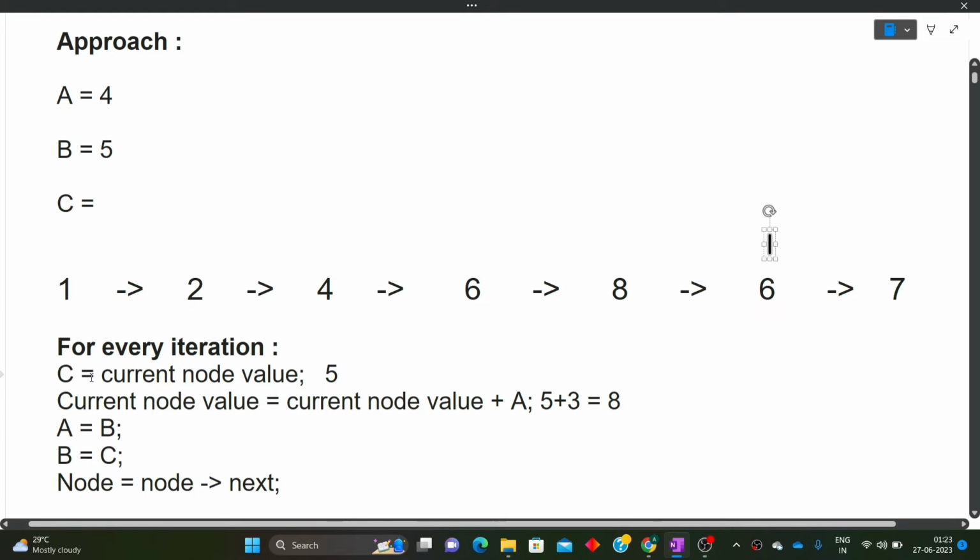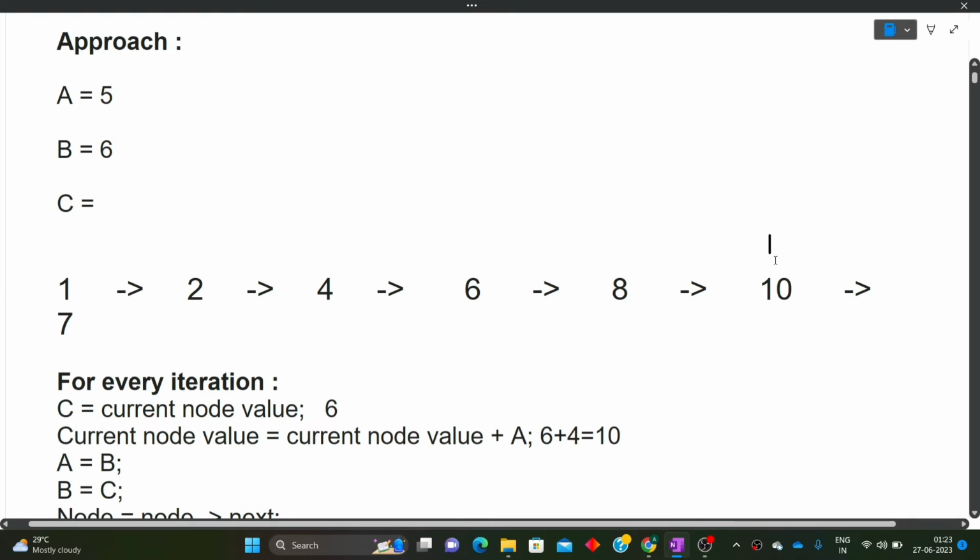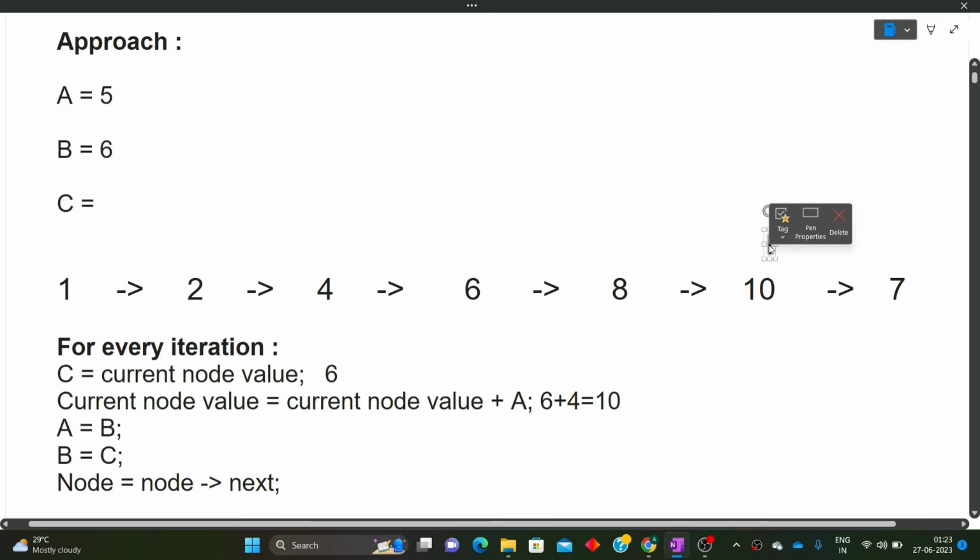Next again we'll do the same thing, C is equal to current node value, that is 6. Update the current node value, that will be current node value plus A. So 6 plus A, 6 plus 4 is equivalent to 10. So again A is equal to B, B is equal to C. So A is equivalent to B, this is 5, and B is equal to C, C was 6. Oh, this we have not updated, sorry. This will now become 10, and now we will move one step ahead. That is, this pointer will move towards the 7th thing. So again the current value is 7.